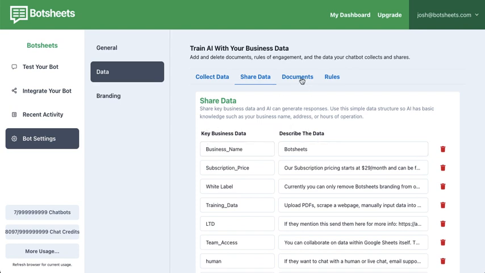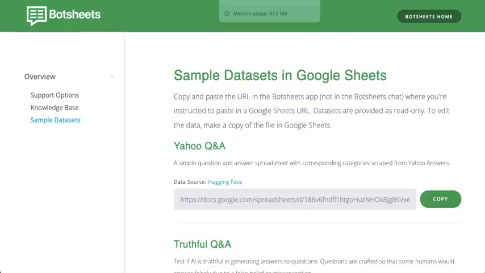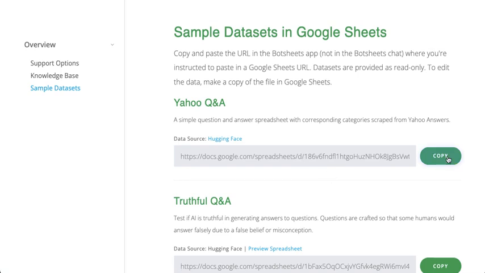The other way is to actually use a spreadsheet. So if I go to documents, I have the ability to connect a larger data set, and I can manage that from Google Sheets. Now, if you don't have a larger data set that you want, you can try our examples. And so I'm in the support portal here under sample data sets, and a sample data set could just be your Q&A. So you have a sample data set of questions and answers, which we'll look at.